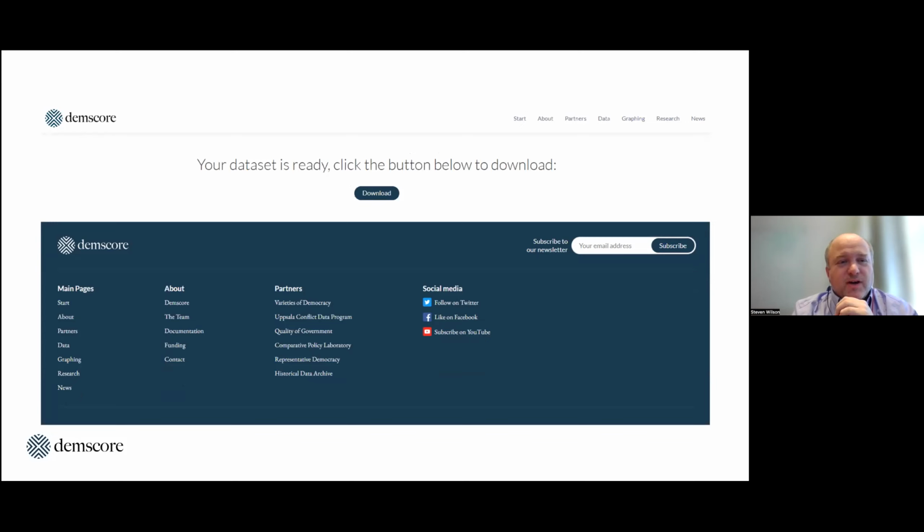You can generate a giant file if you want. It'll take 30 seconds or so to generate your download. And then once you do that, you click download and it downloads your zip file.